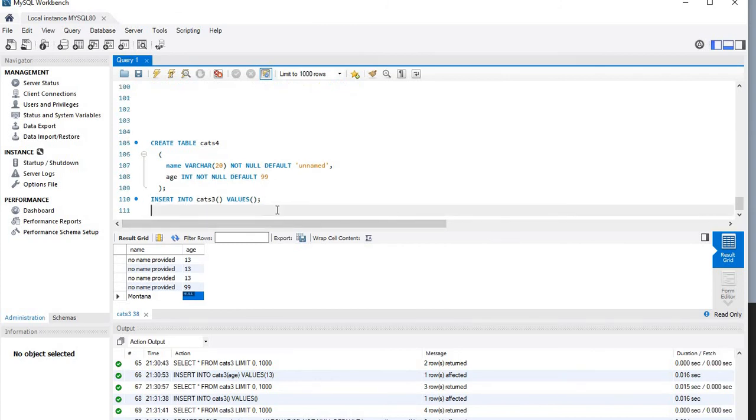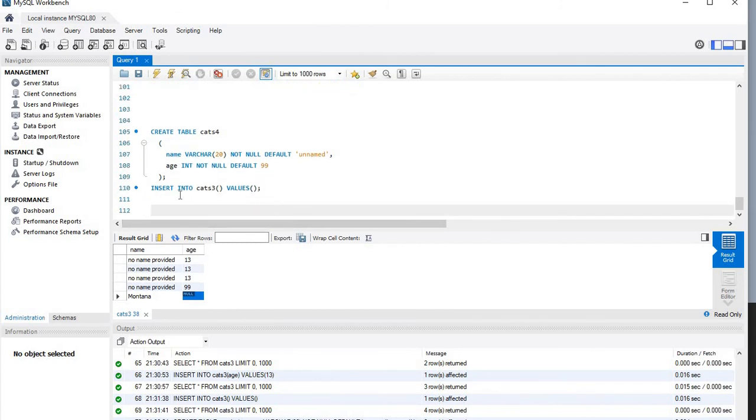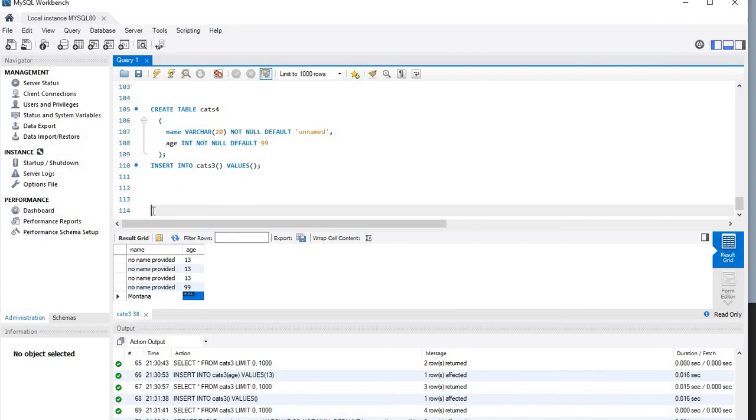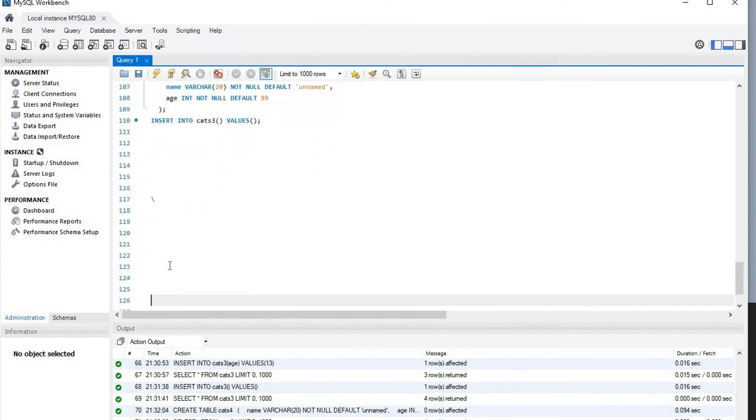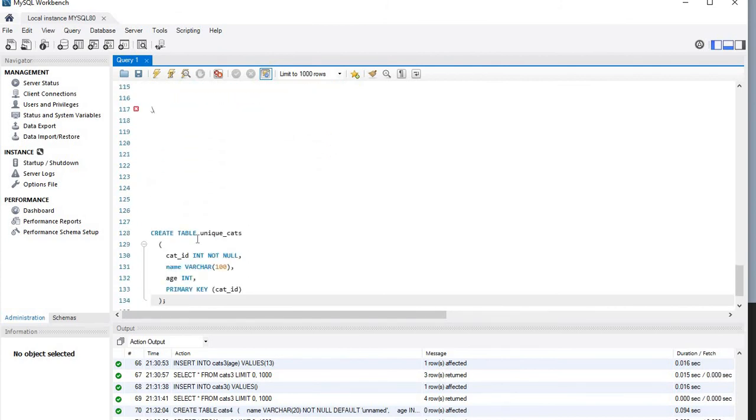Okay, here is the table, and already we have created it. Let me go ahead and create a new table so that it will not get confused here. I'm going to create a table unique cats. Its cat ID is int not null, name varchar 100, age int, and you can see the table should contain cat ID, which is a primary key.